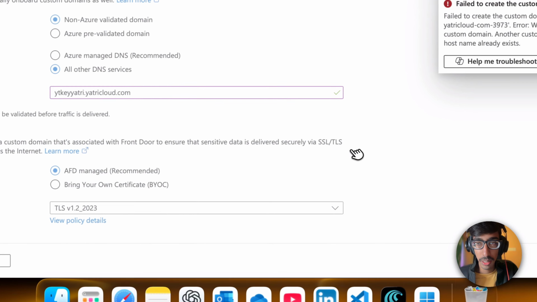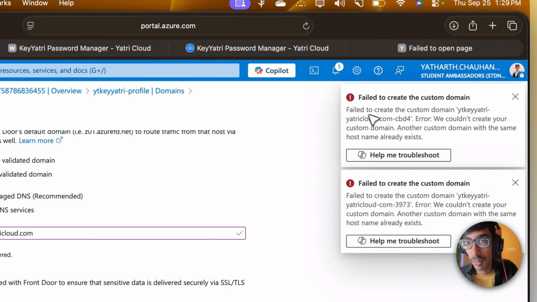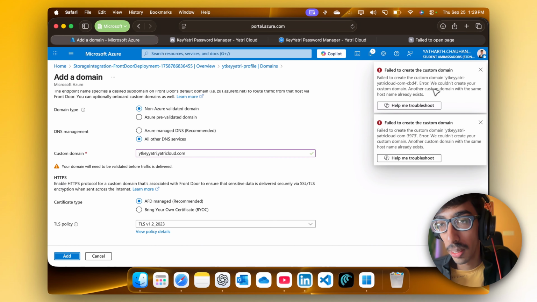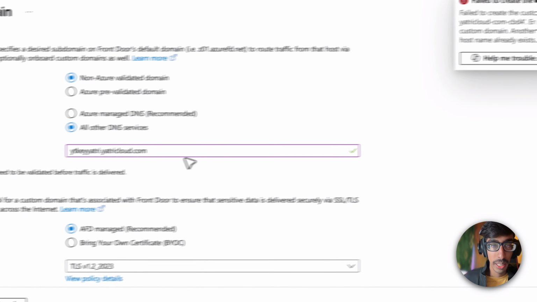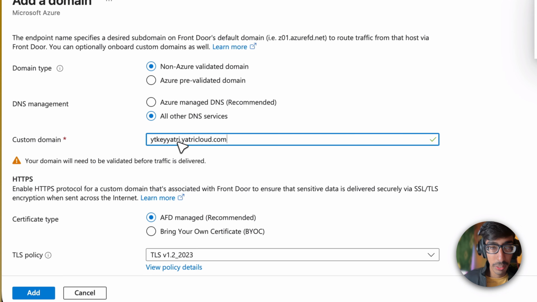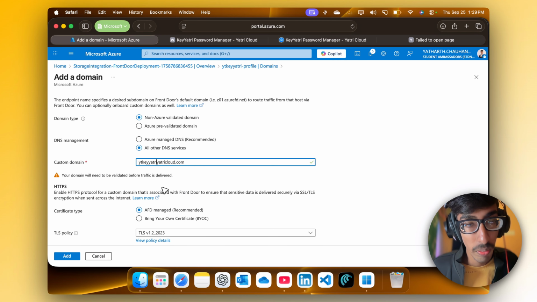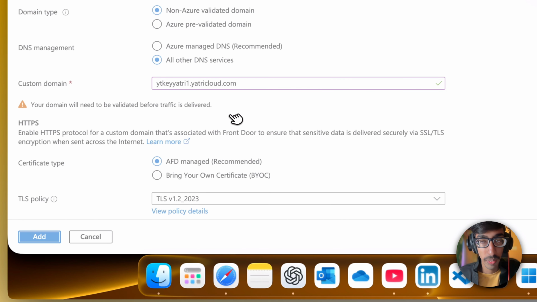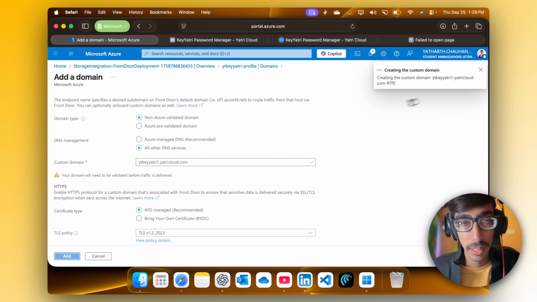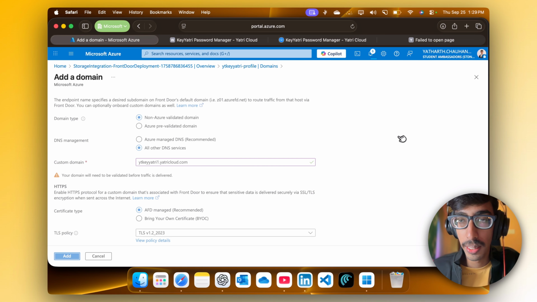let me click again. Okay, it's going to fail. Let me check once. We could not create a custom domain, another custom domain with the same... okay, fine. I already configured this earlier, so let me change this one. Let me give Yatri one dot. Okay, let me add it. So yeah, let's wait.